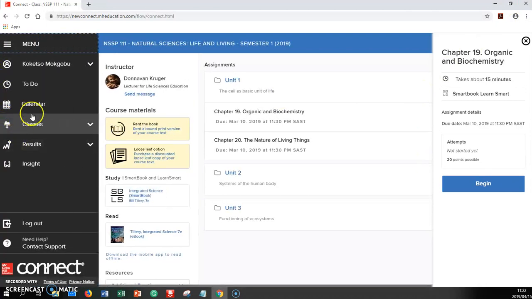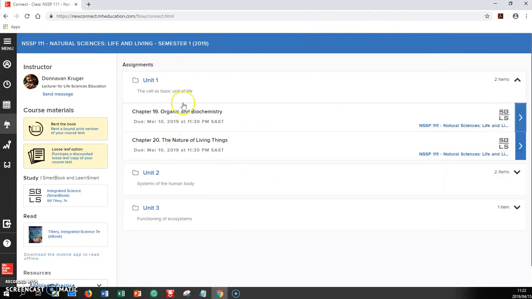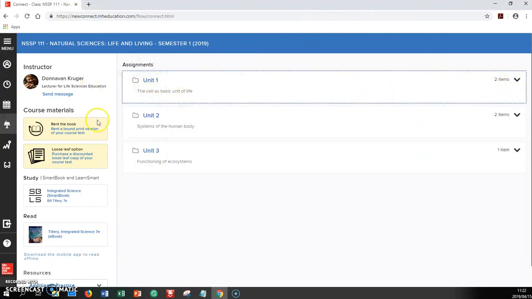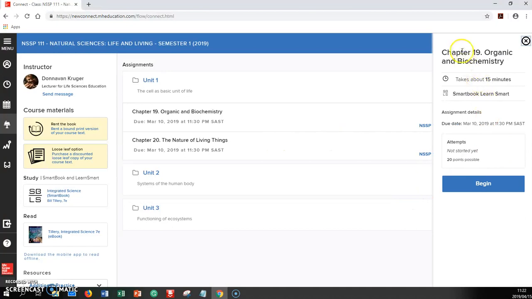So just to recap, go to classes. You will see that your class is there, NSSP 111. It will take you to the class list where you have all the assignments for each unit. If you click on a unit, there will be the specific chapters allocated to that unit, and again only the sections that are important for you to know, and then again you go to that arrow, which will tell you the details for the assignment, and now you have to start reading and answering questions.